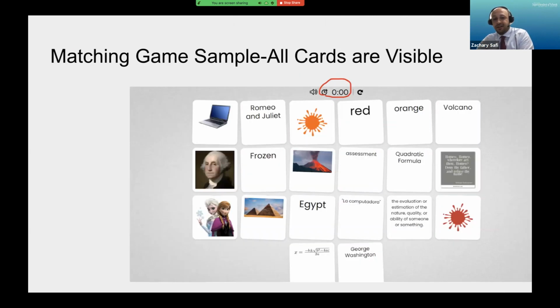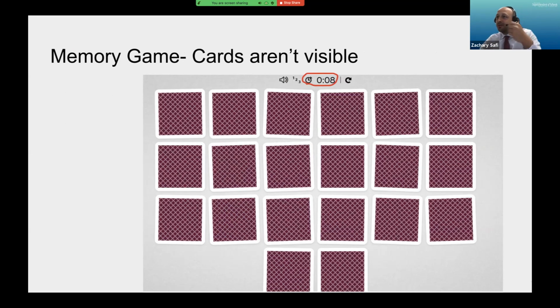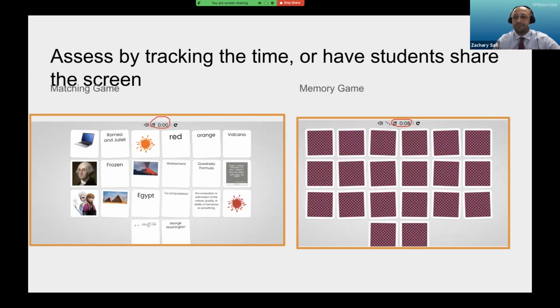But here, notice the cards are facing you. So if you just want them to match, like maybe they're learning a new vocab word, can they match the picture? But if you want it a little more challenging, for a group activity, where they're trying a little harder, you have two options. On Flippity, I'll show you, right at the bottom is an option. You can just switch. Do you want it to be matching, or do you want it to be like this?